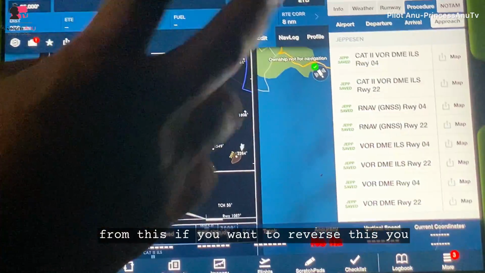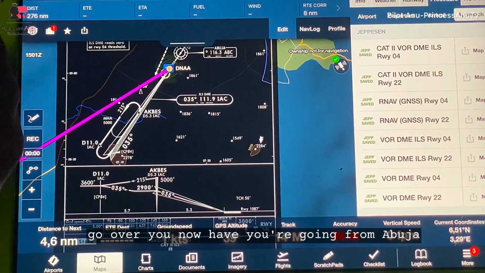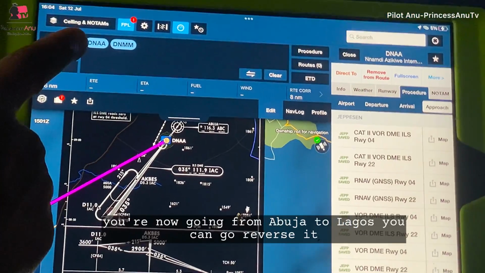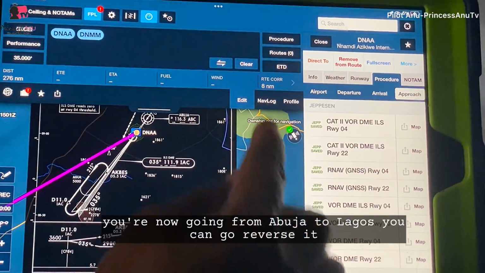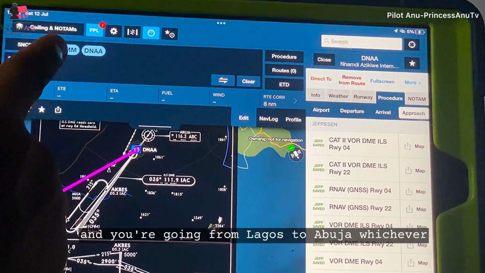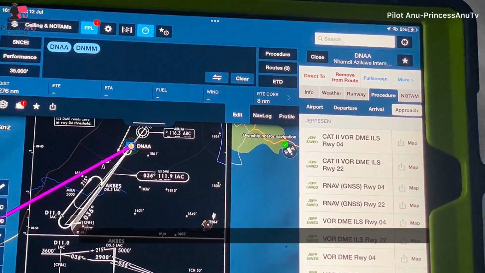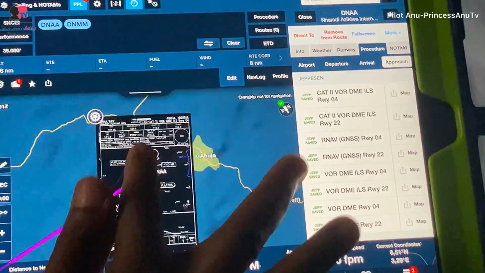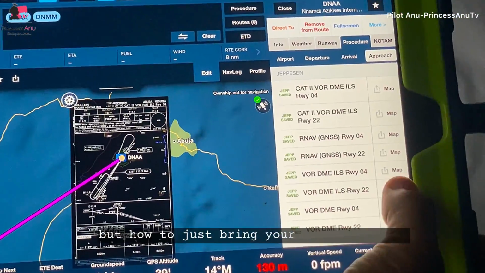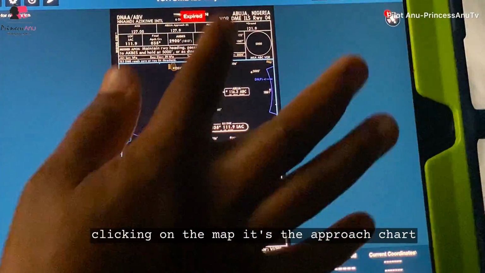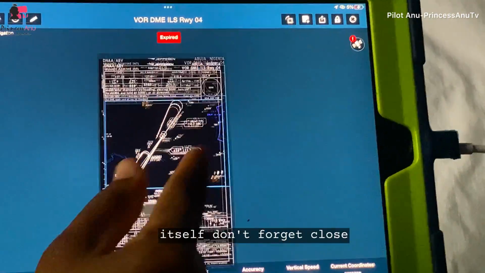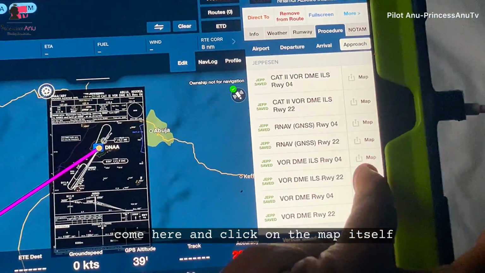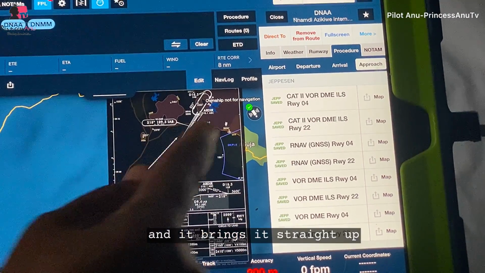If you want to reverse this, you're going from Abuja to Lagos, you can reverse it and you're going from Lagos to Abuja. Whichever one you want, you can switch it whichever way. But how to just bring up your map: instead of clicking on the approach chart itself, don't forget, close, come here and click on the map itself, and it brings it straight up.